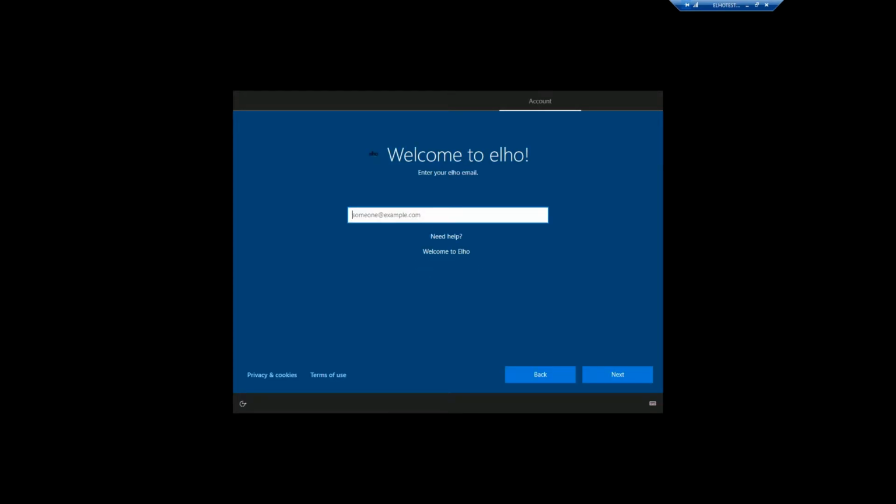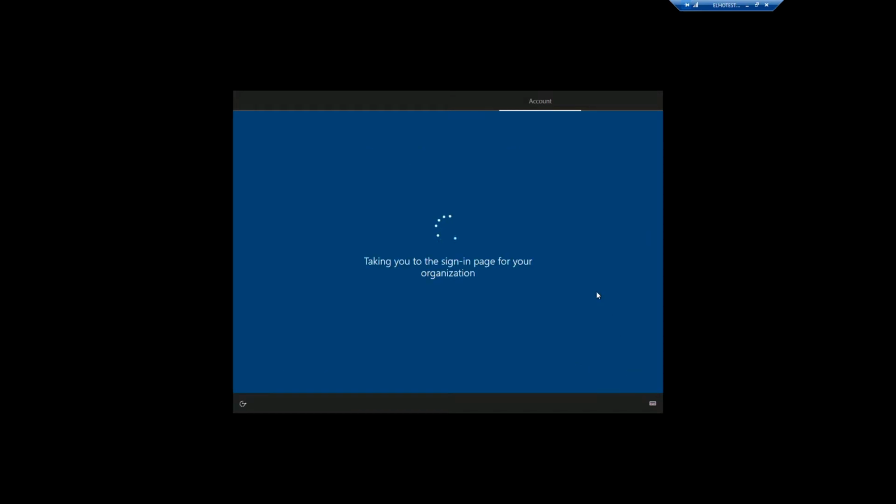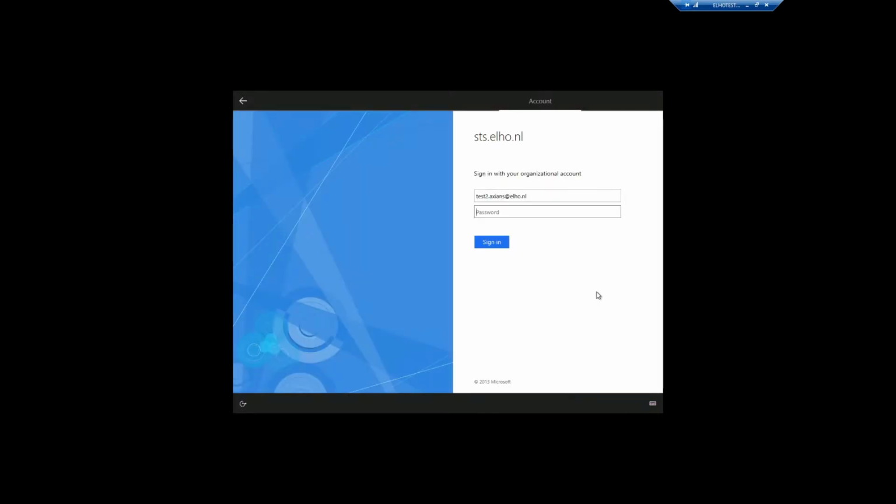Once it is done rebooting, you will be prompted with the welcome to Elho screen. Here you have to enter your email address and select next. As mentioned before, we have a test account, and we select yes. It will then take you to the organization's sign-in page where you have to enter your password. Enter your password and select sign in. Now it will contact the Elho domain again. It will say to Intune, okay, I'm device X and the user test2.axians wants to self-deploy its device within Intune.